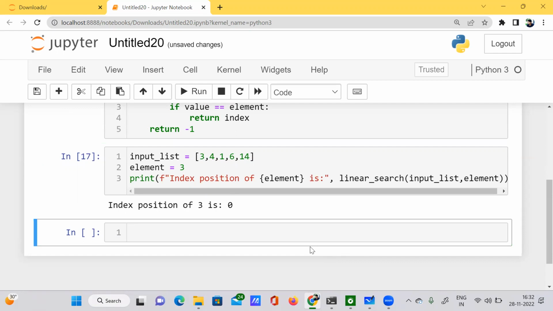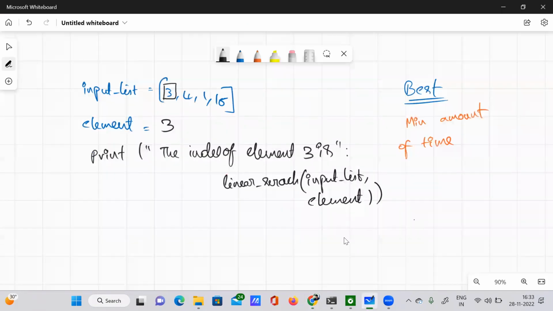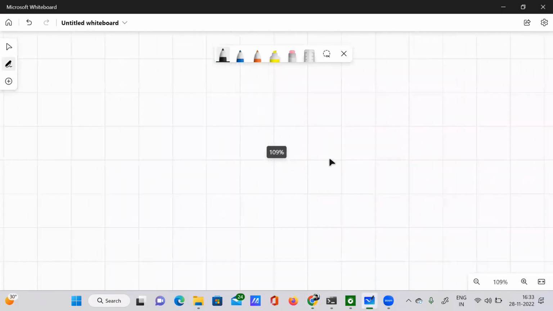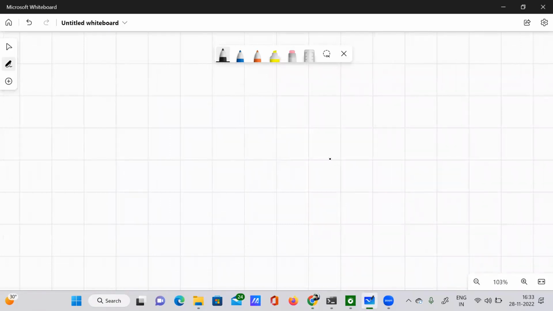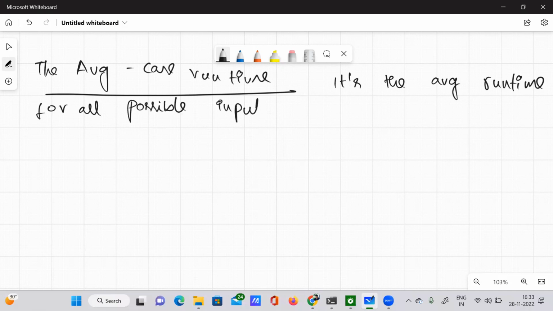And now I have another thing, that is the average case runtime here. So what would be the average case runtime here? The definition would be: it is the average runtime for all the possible input values.